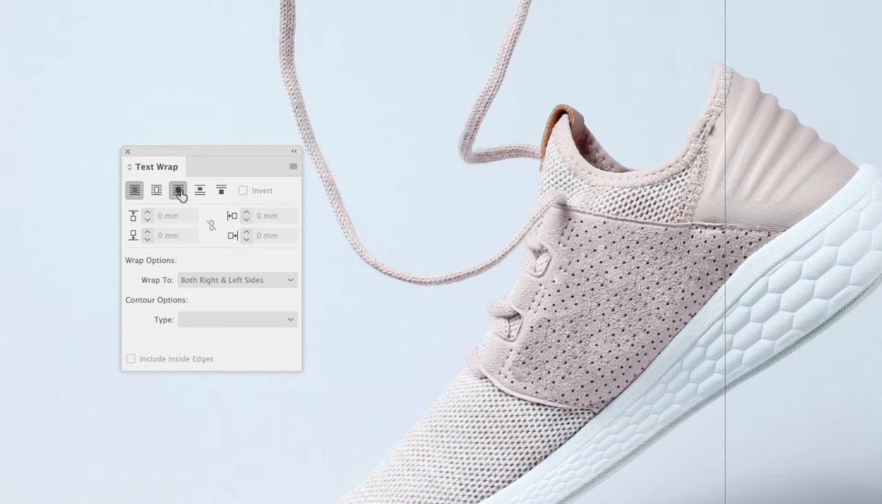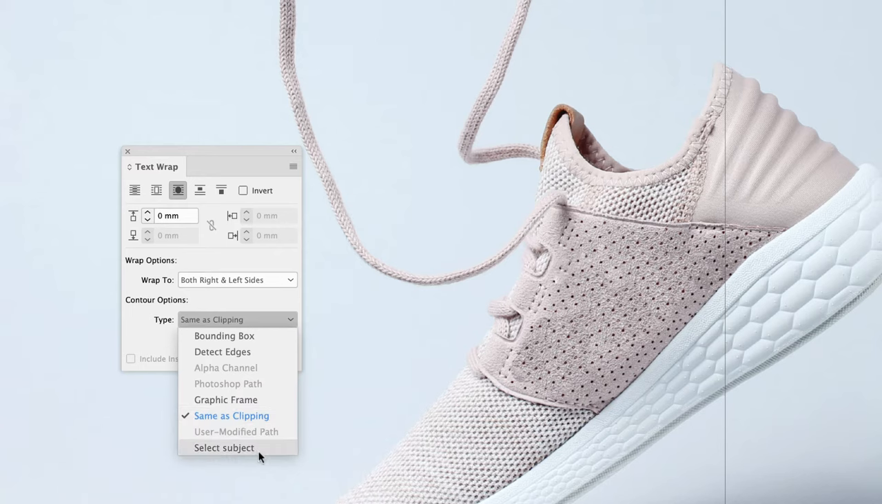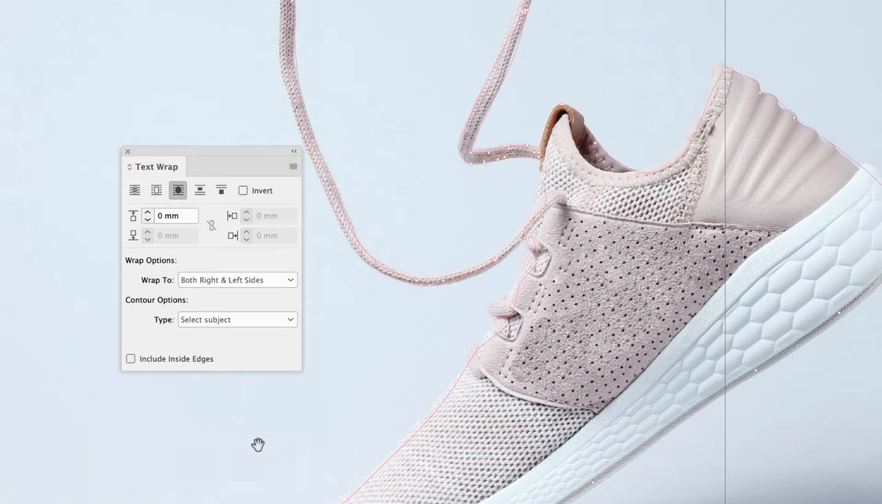When I click on this, it will initially apply text wrap to all of the image, so that's why the text disappears. But then down at the bottom under contour options, what kind of contour do we want to look for? Well, in our case, it's select subject. And that means it's going to look for anything in the photograph that has a defined edge to it, a contrasting edge, in other words. And here in my trainer, on that blue background, we get the path which appears around the trainer.